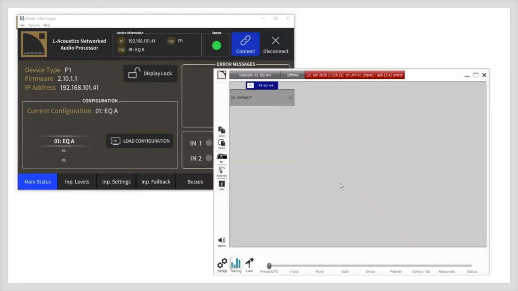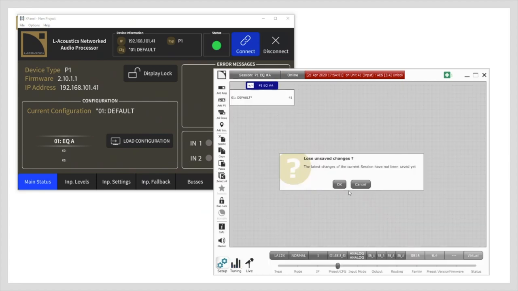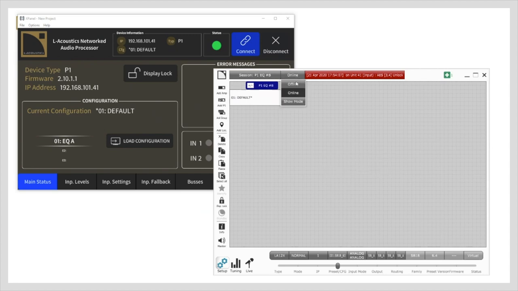So let me go online again. I'm going to load my second session. Okay, I go offline because if I don't go offline, I'm not able to access the configurations menu on the P1. So I'm going into store slot number two. I'm going to name this EQB and store. There we go. So I'm done. I can put Network Manager away now if I like.